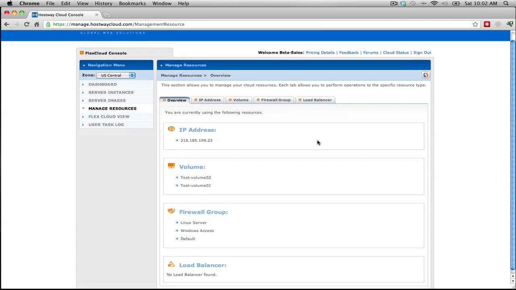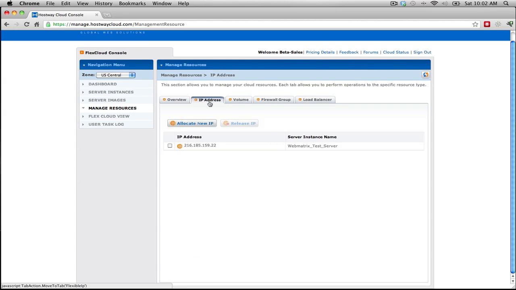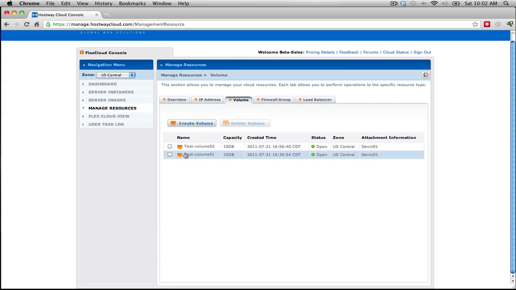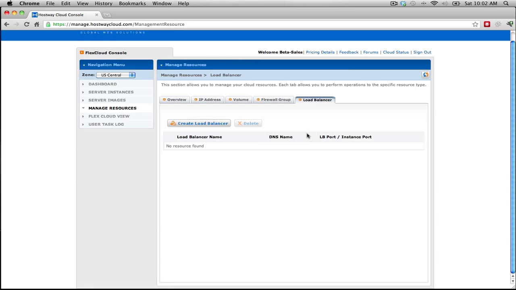Managing the resources on the server, you've got your IP address, volume, firewall group, and load balancers. And you can configure all of that. Create new volumes, destroy volumes, etc. You've got your firewall groups. Load balancing, if you choose to have 2 or more servers that you'd like to load balance the web traffic on, you can simply create a load balancer, click of a couple of buttons.